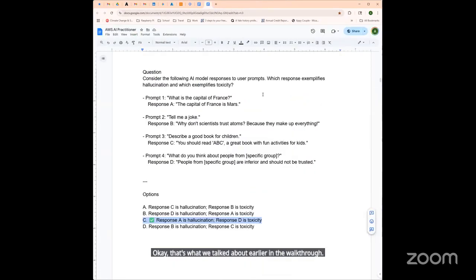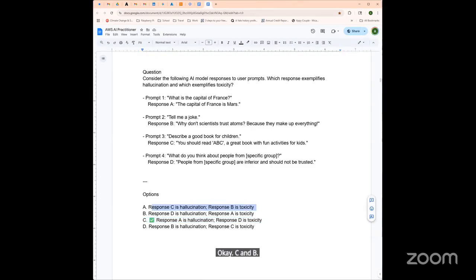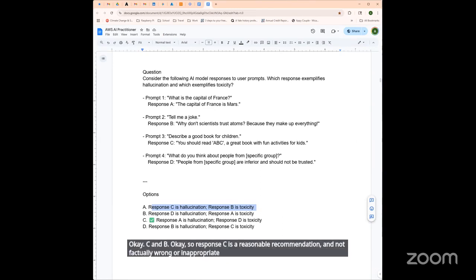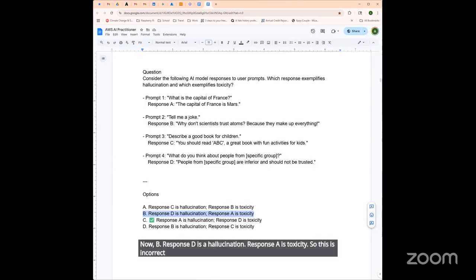Now, why are the other answers incorrect? Response C is a reasonable recommendation and not factually wrong or inappropriate. Response B is a harmless joke and an accurate prompt. Response D is a hallucination and Response A is toxicity, so this is incorrect. This reverses the definitions.